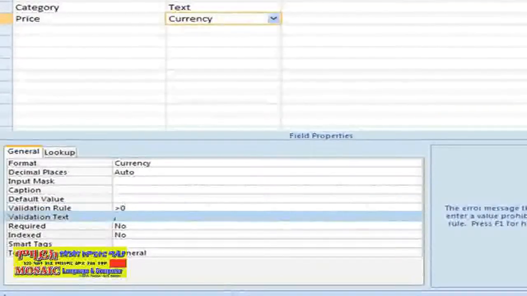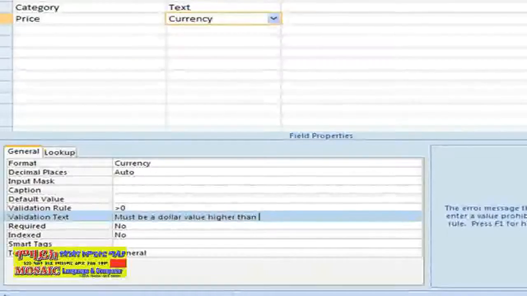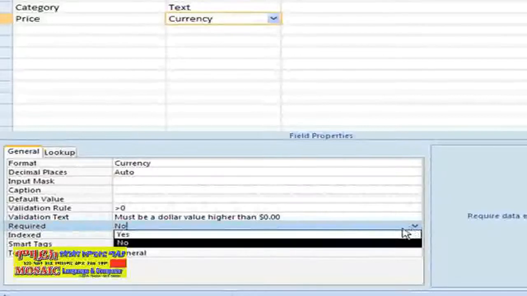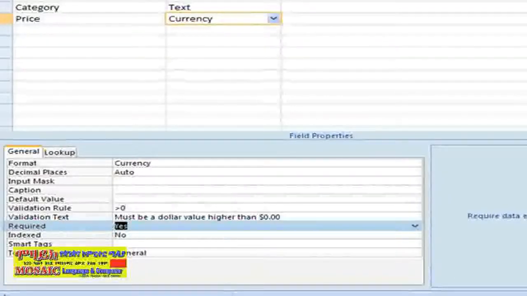Now the validation text is what you want to appear for your user when they enter something incorrectly. So if they were to enter 0 for the price, we want a message to pop up that says, must be a dollar value higher than $0. The required field property is set to no by default, but in this case it must be set to yes so that a user has to enter a price for each book in our store. They will never be allowed to not enter a price.